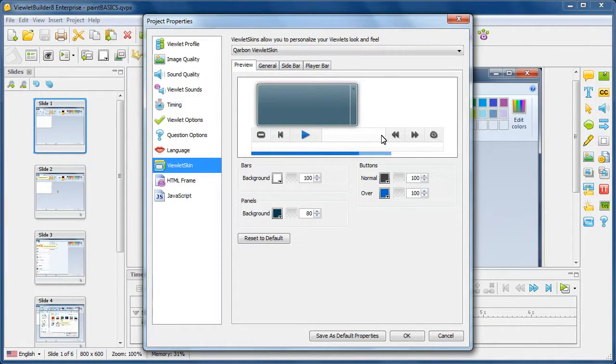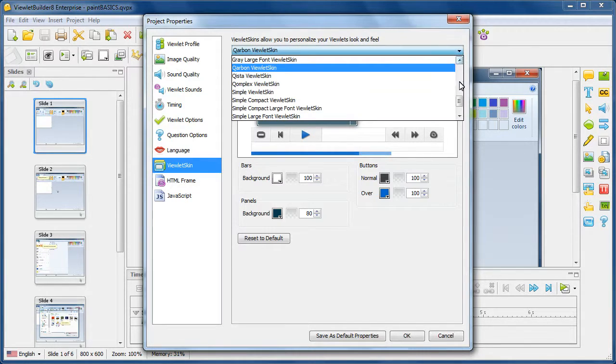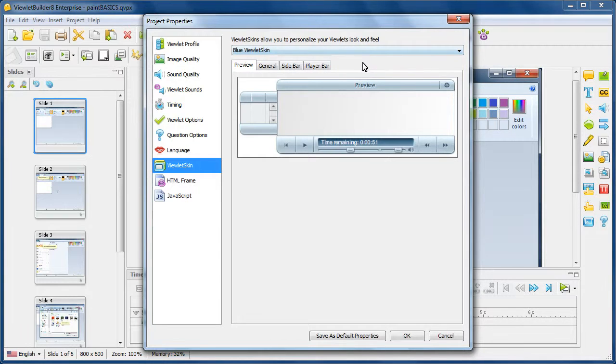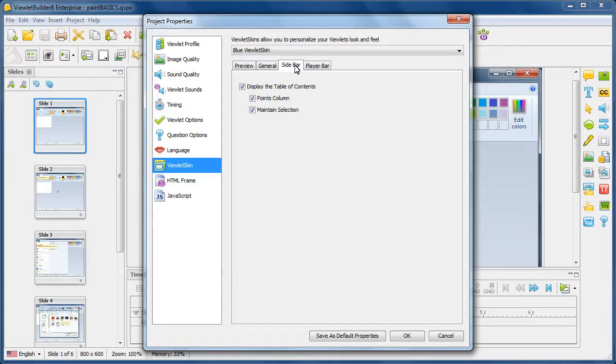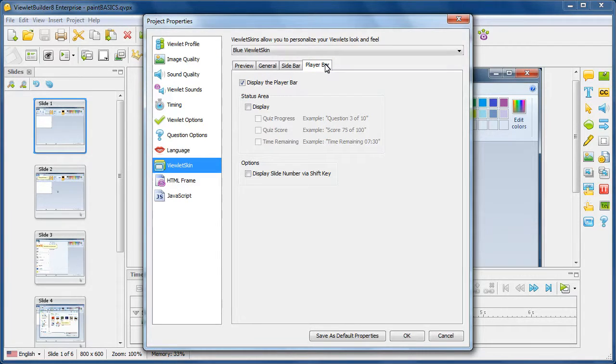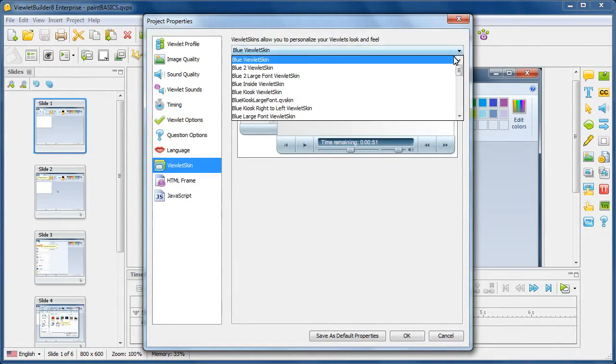And then for the Viewlet skin, we now have it organized where you can choose a Viewlet skin, and based upon the skin that you choose, for example, if we use one of these legacy skins, you'll have additional tab options to use for the preview, for general settings, for the sidebar or the table of contents, as well as the player bar. Now again, depending upon the skin, that will determine what options you have available here.